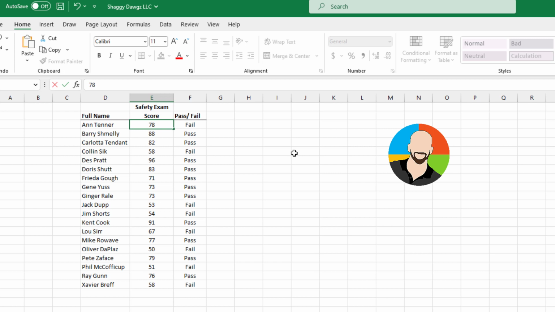Let's wrap this up with a quick review. Remember, if statements always follow the same pattern. The question comes first. What happens if it's yes? What happens if it's no?